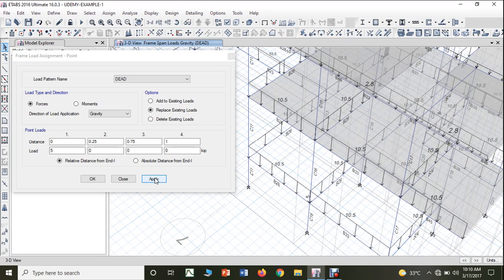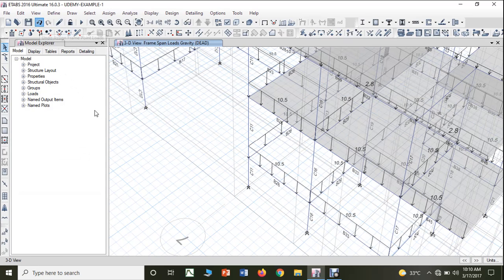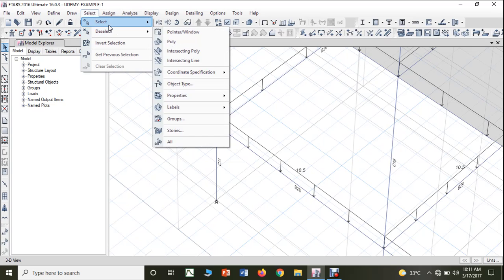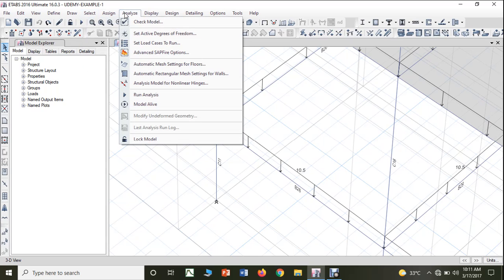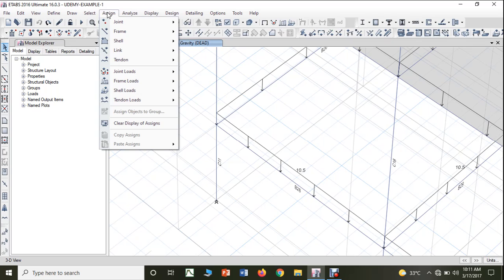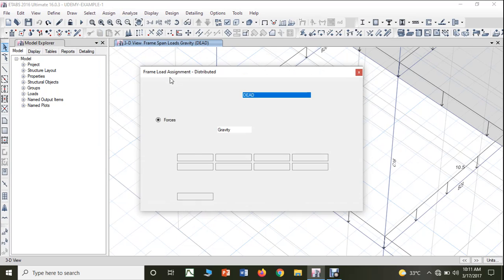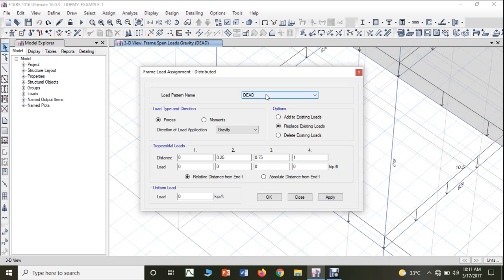But since it has been taken in the direction of the dead load, it has been applied like this. I'll show you, because dead load means it will definitely be considered like this. Already the dead load has been applied here. So for that, first we will delete the dead load that we have applied. So we will go to assign, frame loads, distributed, and in that already dead is there, so let us make it 0.